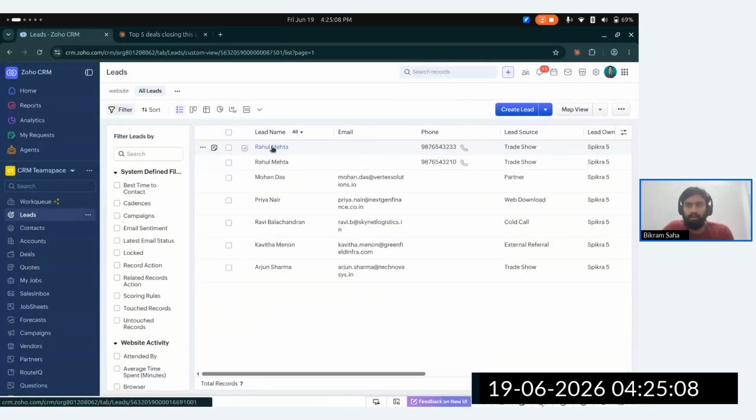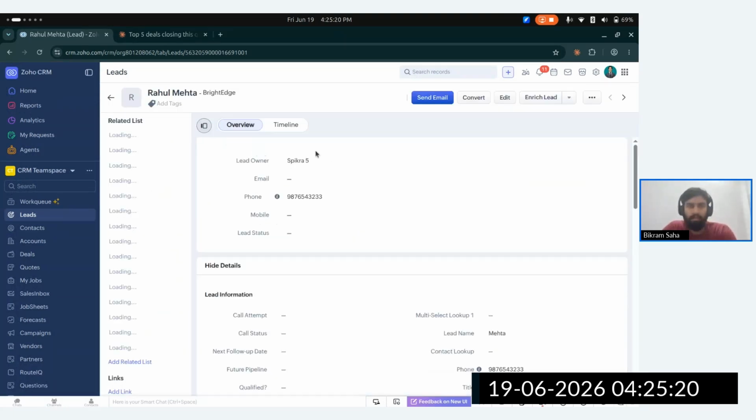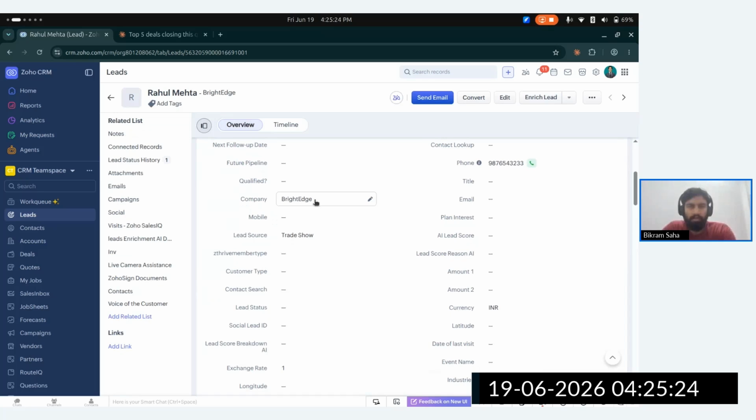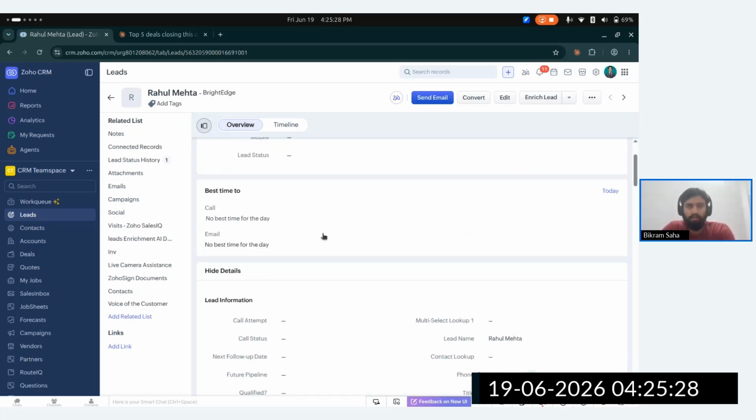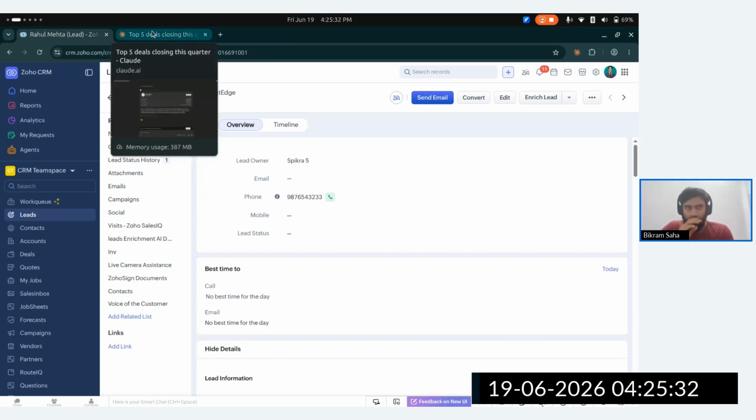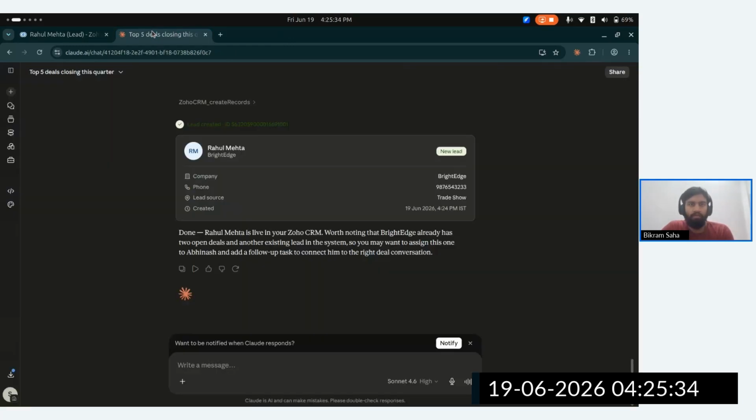See, the Rahul Mehta is here. Oh, I had created this Rahul Mehta. That's why it was not allowing me to create the same Rahul Mehta with the same phone number. His company name is BJ's, that is here. The lead source is also here. So your Zoho MCP can do a lot of things, as you can see. So we'll do another interesting thing.